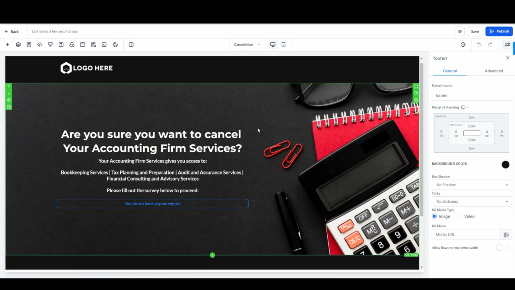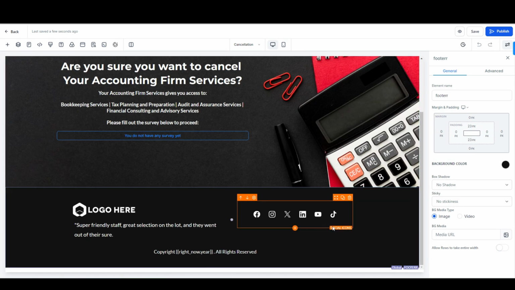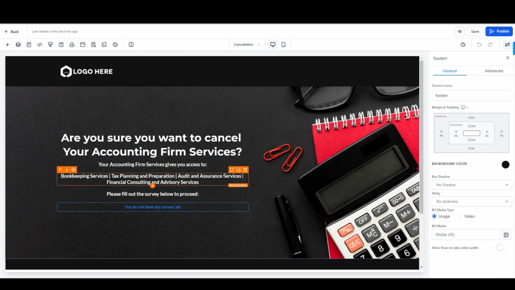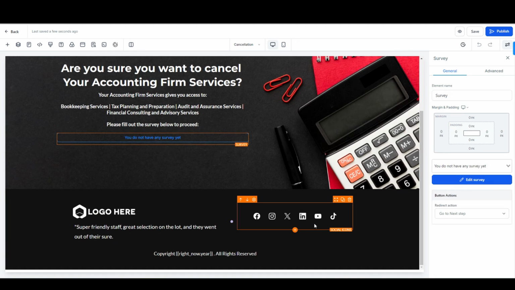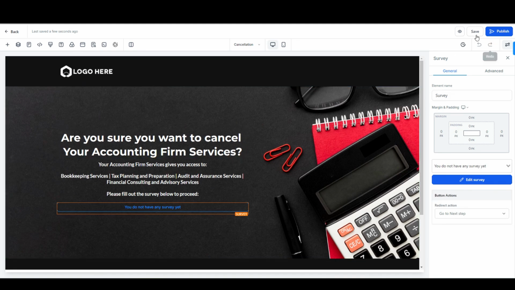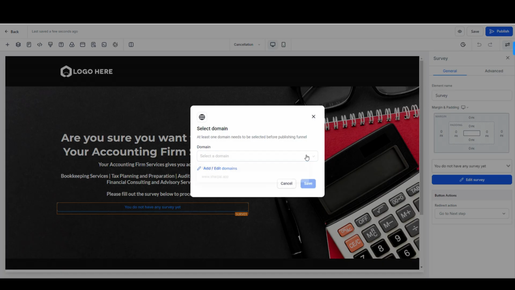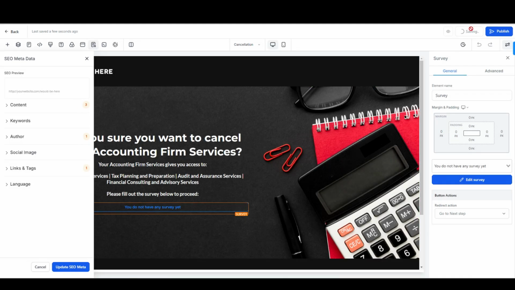So this is a small funnel that is created within Sharp AI. You have to complete this funnel. You need to fill out the survey below, so you add your survey here and your logo and everything, and then this funnel is complete. Once you have done it, just click on save or publish. If you publish it, it will be published to the domain that you select here, and if you save it, it will be shown as a template within the funnels.